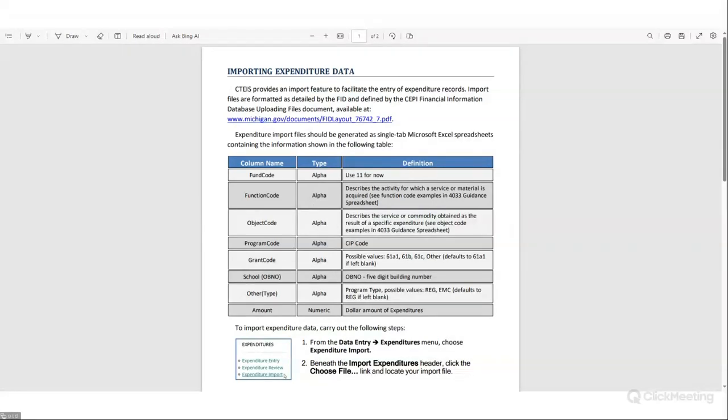You need a program code, a grant code. So that is if the possible value is a 61A1. If it's not 61A1, you could select other, or if 61B applies, or 61C. But in an import, if you do not have a value selected, it will default to 61A1 if left blank. And this is useful to know, because if you don't have a grant code in your import, it will default, and that can mess up your numbers if you don't want to apply that expenditure to 61A1.